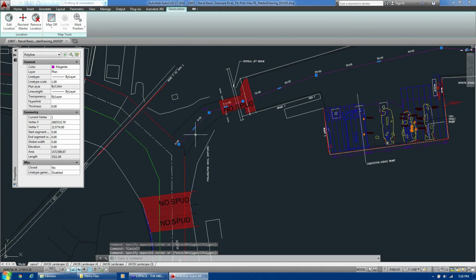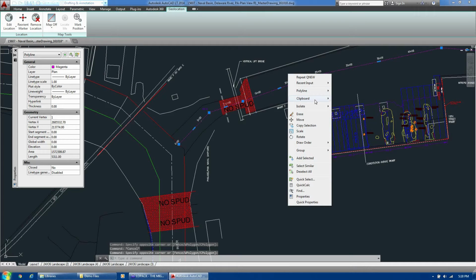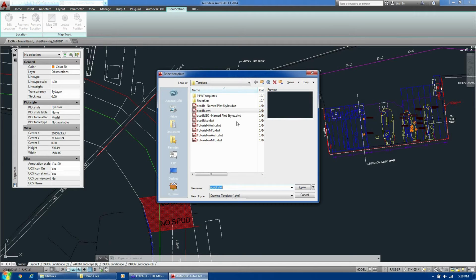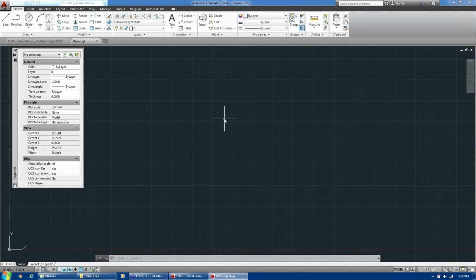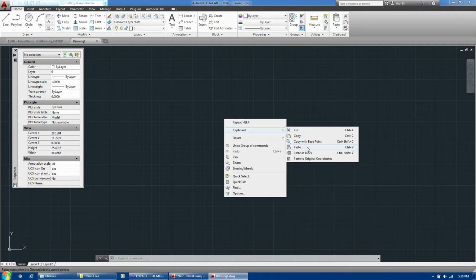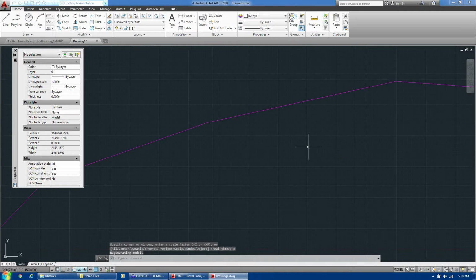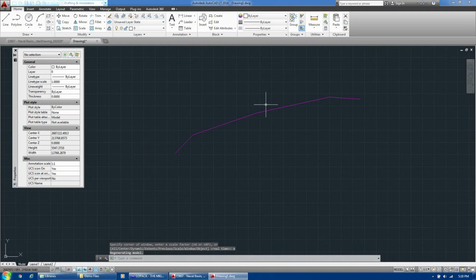So we're going to select the entirety of the baseline and copy it. Copy with base point 0, 0, 0. There is another command to export it directly to a Dxf, but I don't know that off the top of my head. So now we're going to paste it into a new drawing, 0, 0, Z enter, E enter, and here's your baseline.